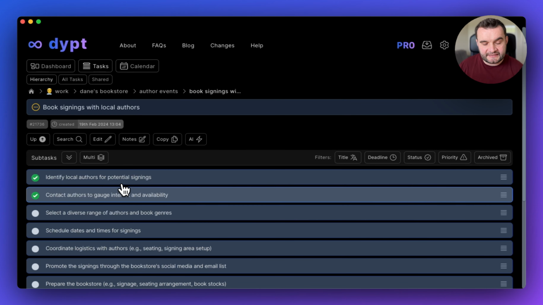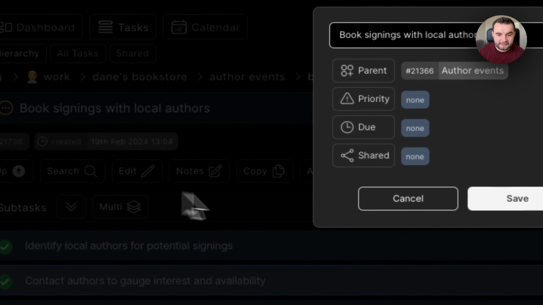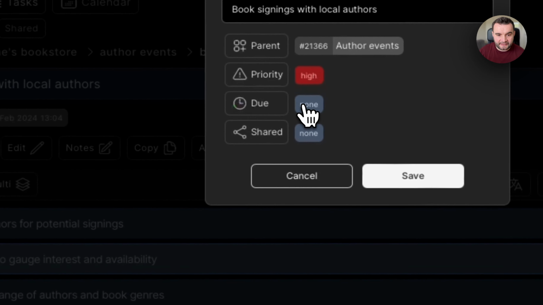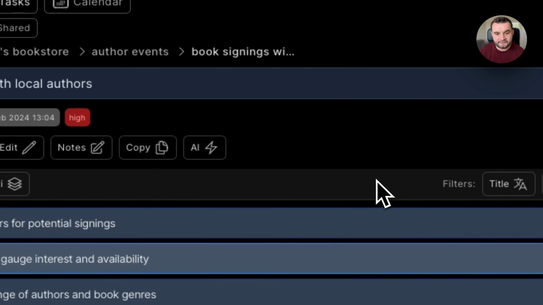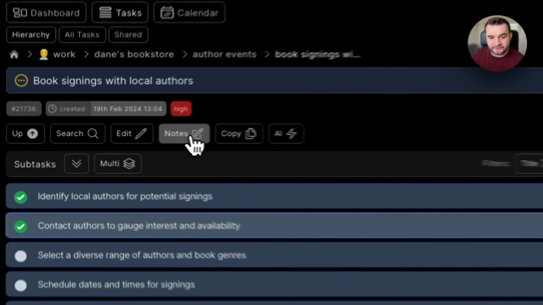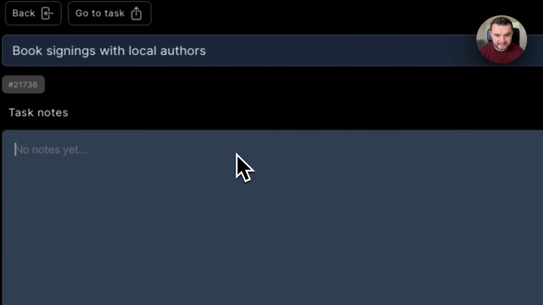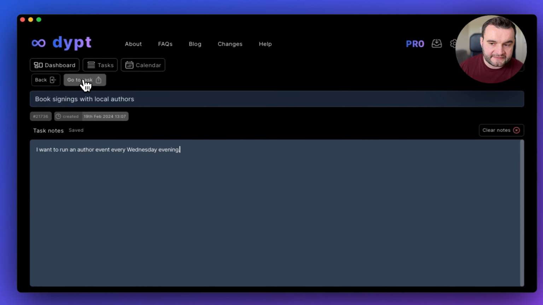Let's go back into that task. Now I want this task to be a priority, and I'm going to add a short note for context. So first, to add a priority, I'm going to click on Edit, and then I'm going to change the priority to High. And I'm going to click Save. Now I'm going to add a short note by clicking on the Notes button, and in here I'm just going to say, I want to run an author event every Wednesday evening. And we'll leave it at that for now. I'm going to go back to the task.